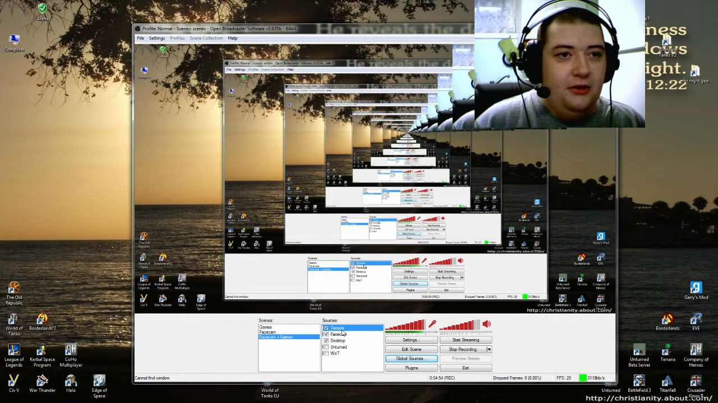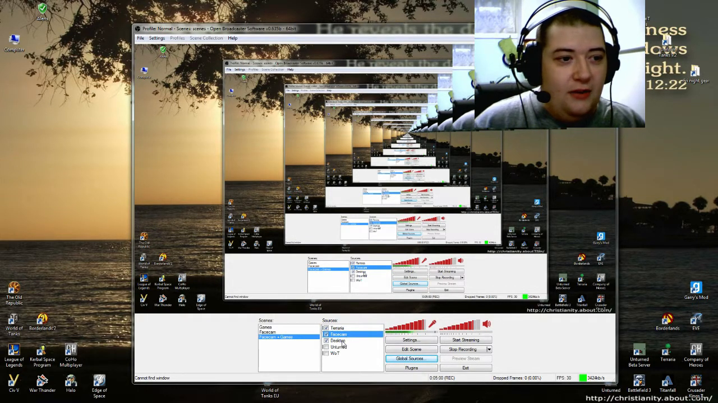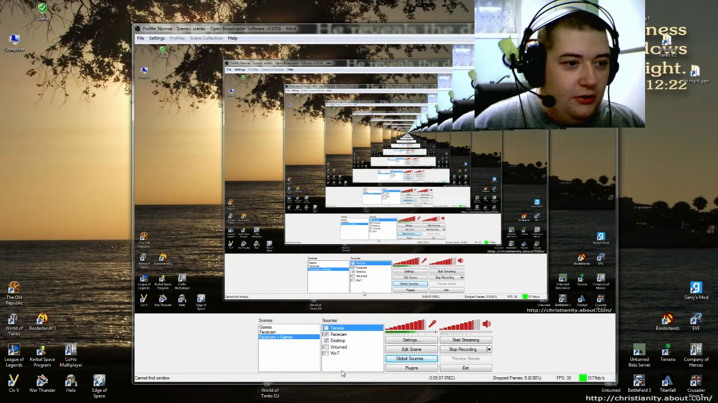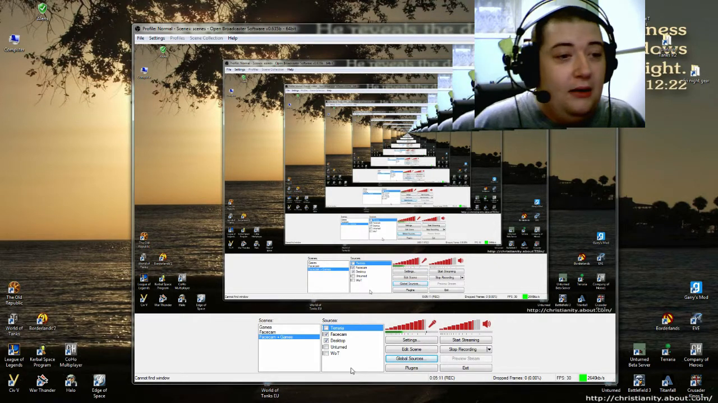Now the position of everything matters. If you want a face cam like I got, it needs to be on top. Because the face cam is over top of the desktop, it's going to show up over top of the desktop. We're just going to uncheck that to make sure it doesn't randomly pop up, which would be bad.